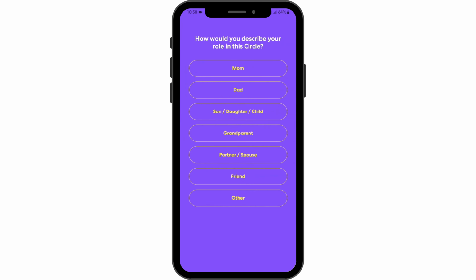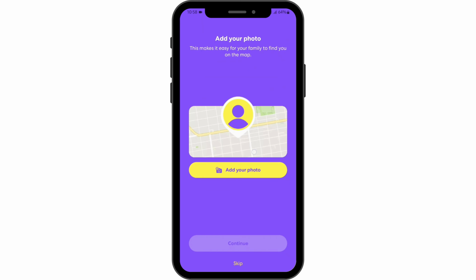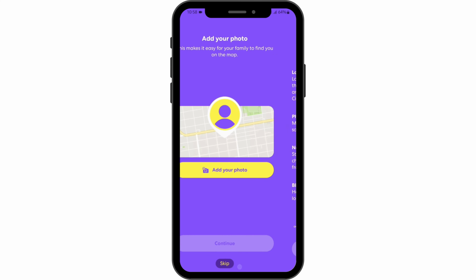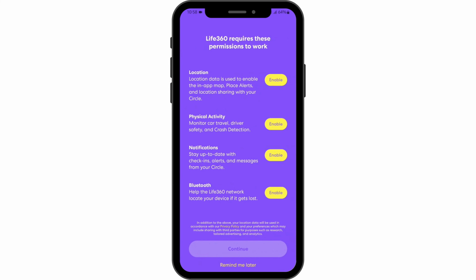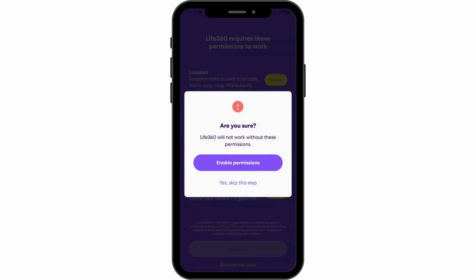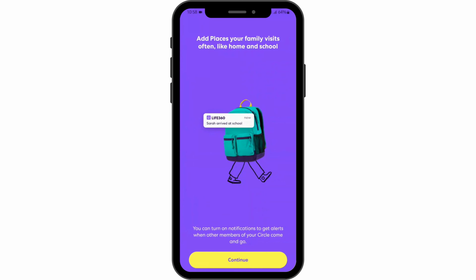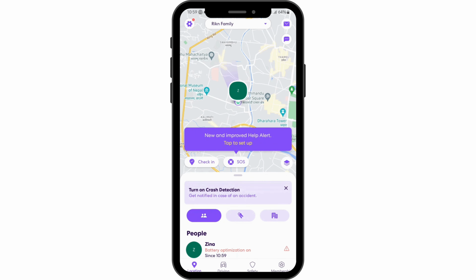Here describe your role in that circle. You can also tap on other. If you would like to add a photo, tap on add your photo. If not, tap on skip. Now here you have to give permission for your location, physical activity, notification, and Bluetooth. And once you give permissions to all that, this will be your homepage.